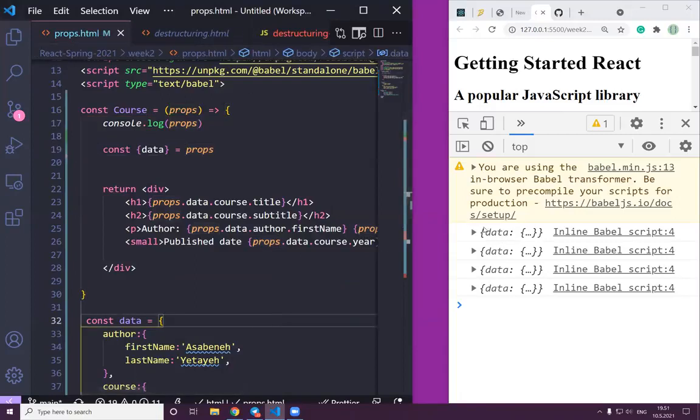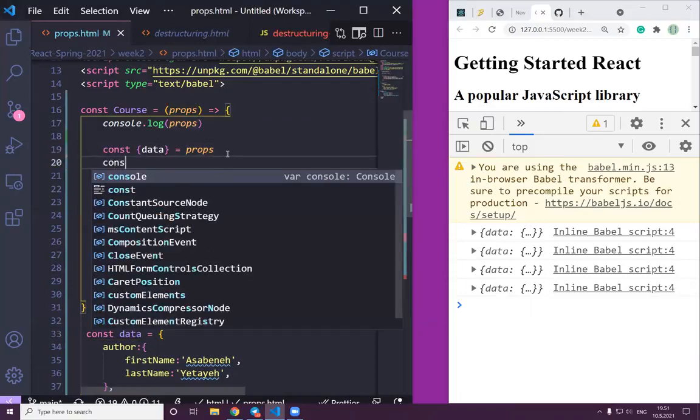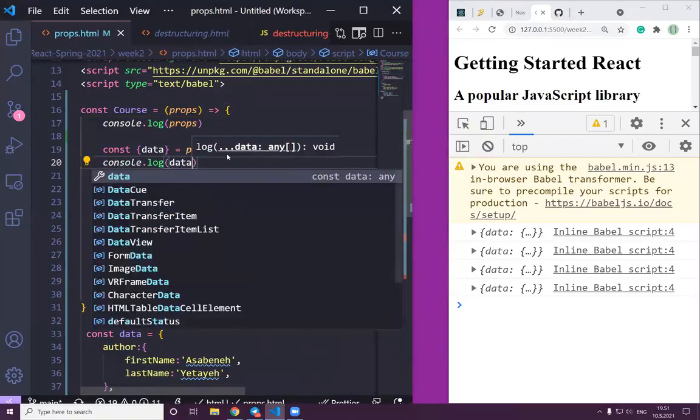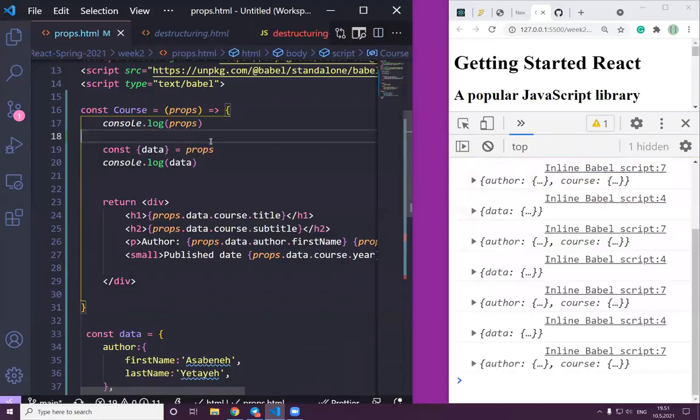So we have to destructure using that key. The key is this. Then console.log data, and you have to see what the data looks like. Now the data looks like this. What are the keys of the data now?